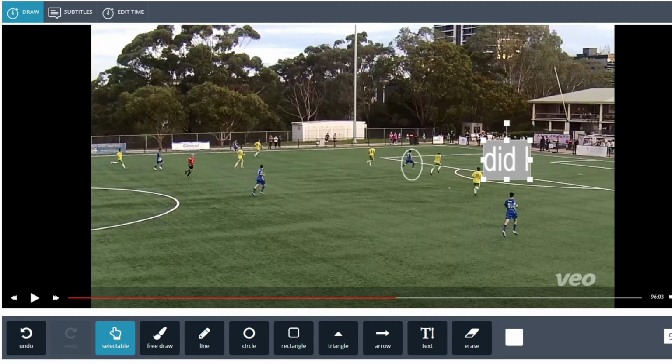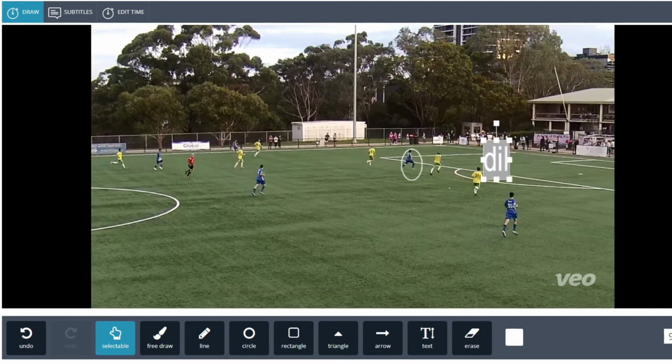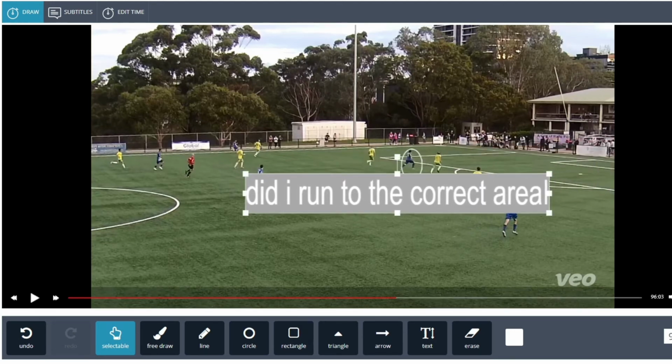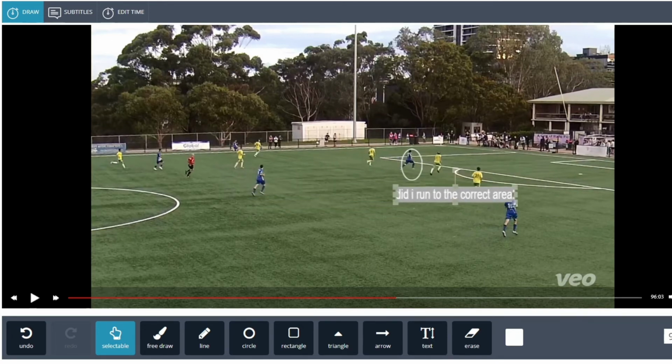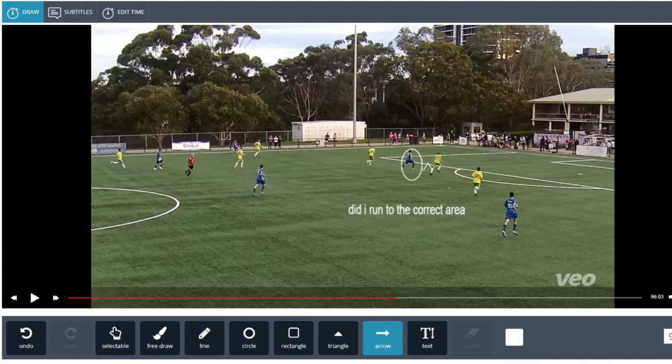Again. Did I run to the correct area? For example, whatever. That's the question you got for your coach. You can also put it in there, or anything else. And you put the arrow, the area that you want to show, that's it. And then you go save.